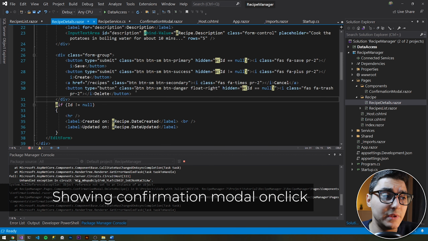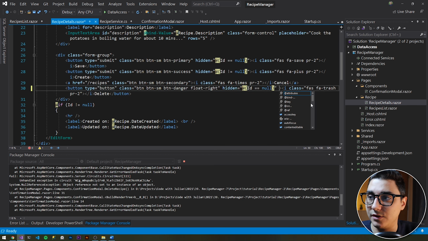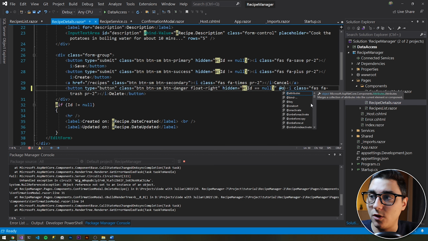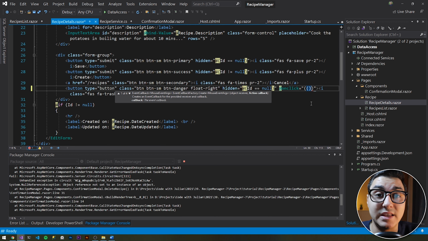So in order to do that, we need to really quick add an onclick event to this button. So let's find the button. This is the delete button. And then in here, space, add onclick. Onclick, and then equal, and then open close parentheses, and then open close parentheses again to signify an anonymous function. And then this will be asynchronous.